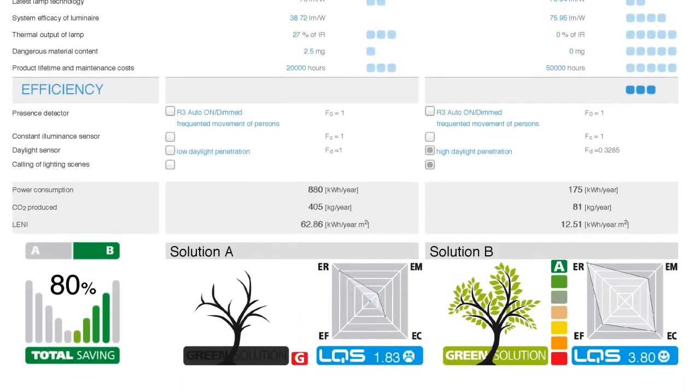The last part assesses efficiency. It looks at how effectively the electrical energy is used. Here we can evaluate standard lighting management system tools like presence, constant or daylight sensor. And finally we can see the values for the power consumption and carbon dioxide production for both designs.